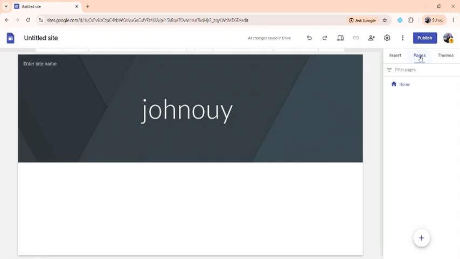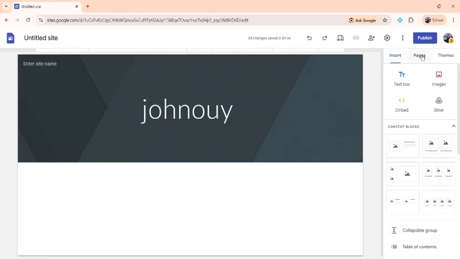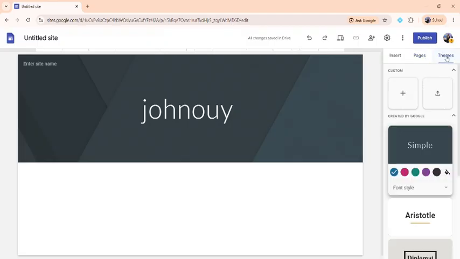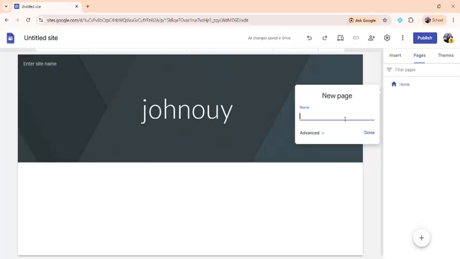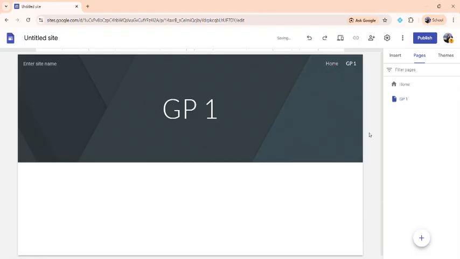Over this side now, you see Insert, Pages, and Themes. We're going to go with Pages. As you can see, we already have one page, which is our home tab. So we're going to create some more pages. We're going to go on this plus sign down here and click on it. The first one is GP1, or you can type out the full name, Guiding Principle 1. So we have GP1, click on Done. Just like that, it has been created.